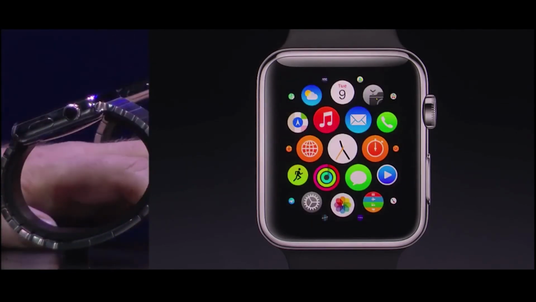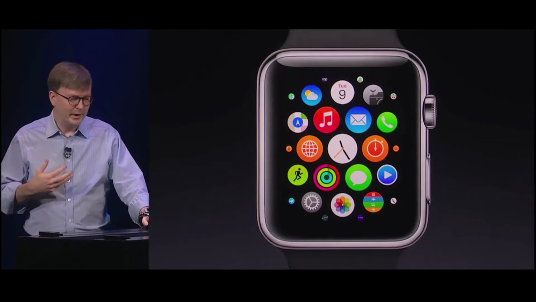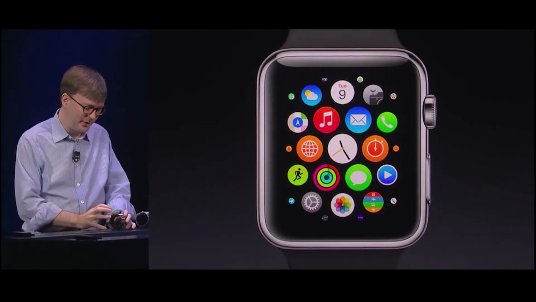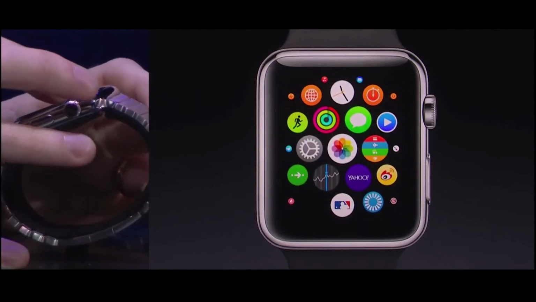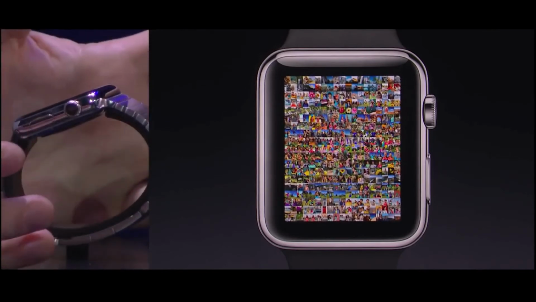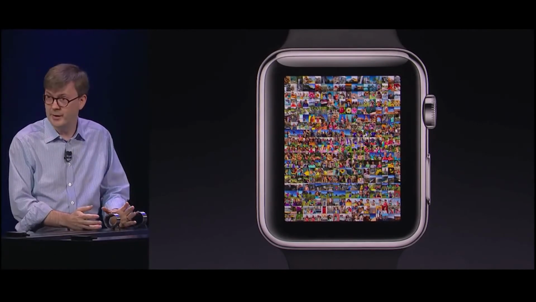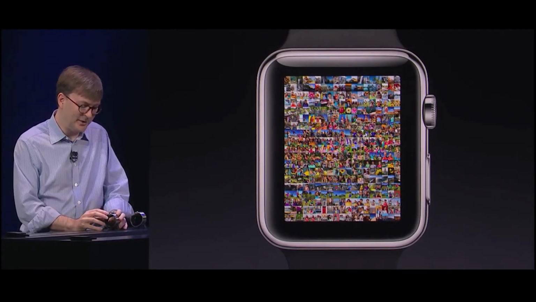Now, we also looked at how you can carry your photos with you. And it's almost like having a little locket of photos right here with you. So we've got a Photos app here. And now, of course, precious photos number in the hundreds rather than a couple. So here you can see an overview, much like you can on your iPhone.